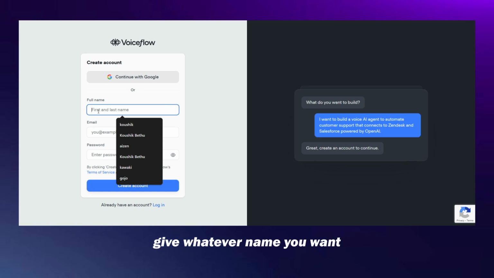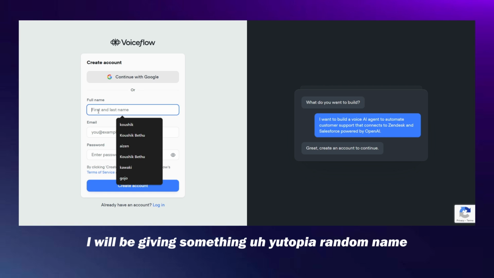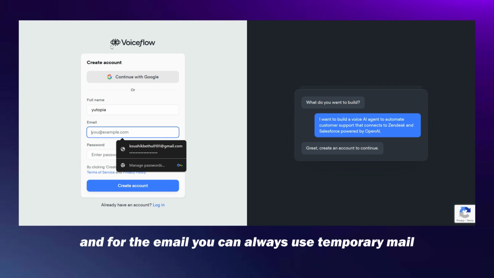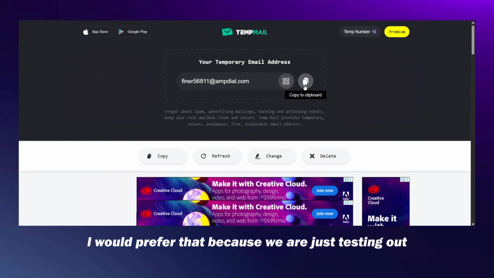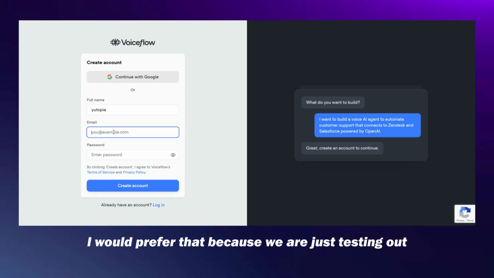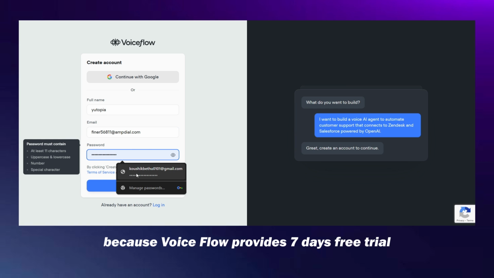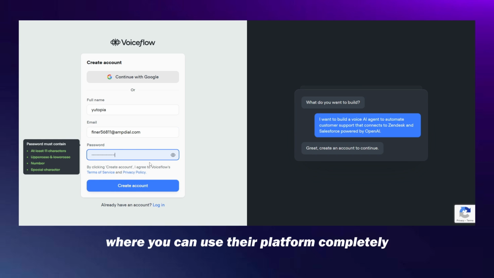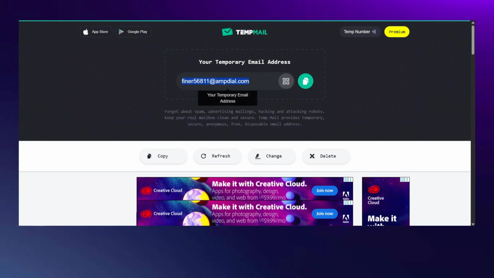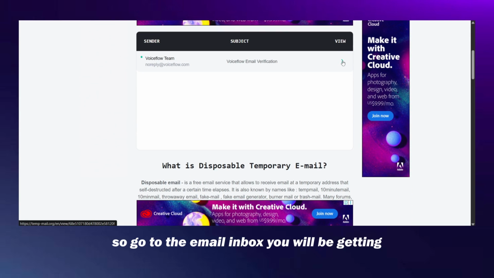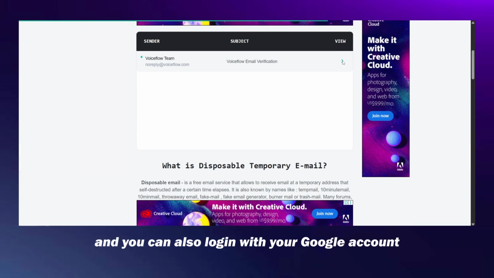You can use whatever name you want. I would be giving something like a Utopia random name. And for the email, you can always use a temporary mail. I would prefer that because we are just testing out, not developing a production-grade chatbot for a client right now. Because VoiceFlow provides a 7-day free trial where you can use their platform completely for free. So create an account. You need to verify, so go to the email inbox. You can also log in with your Google account.